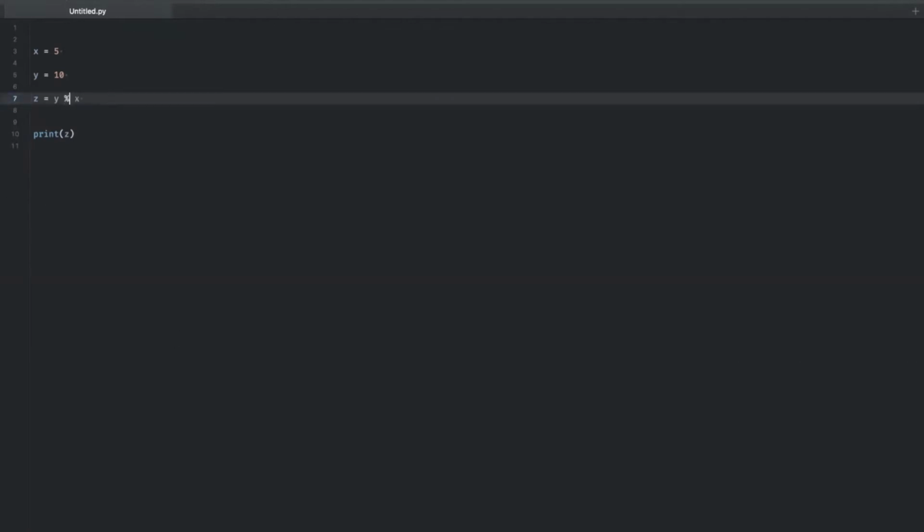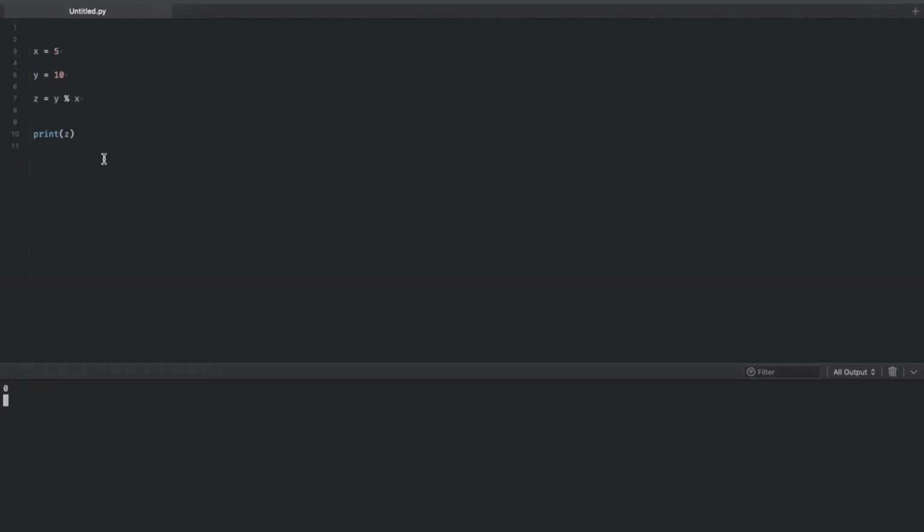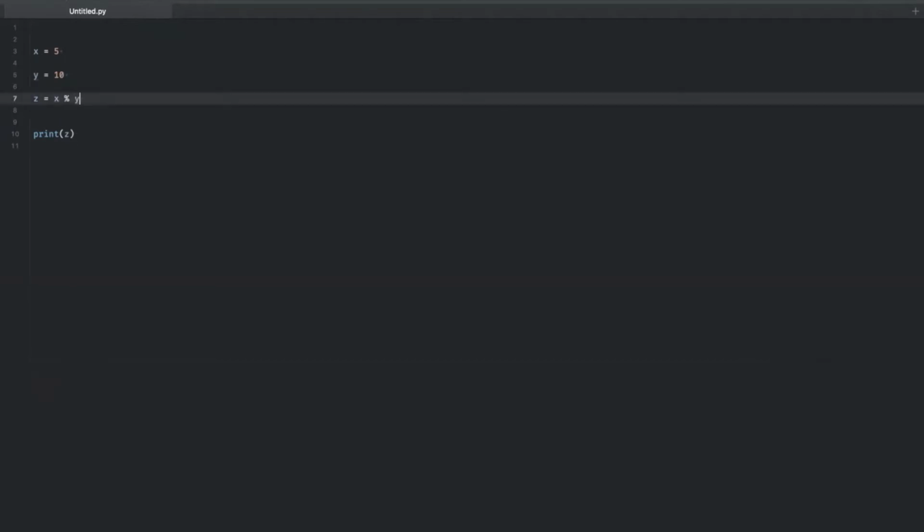What we can also do is get remainders, which is the percent sign. We get a 0 as the remainder of y percent x, because x can divide 10 completely with 0 remainder, right? But if we switch it around, the remainder of x divided by 10, or 5 divided by 10, should be 5, right? Because you can't divide it completely, so it's 5, as we can see. And then we can also do power, which is multiplication twice. So the multiplication twice gives us an exponential.